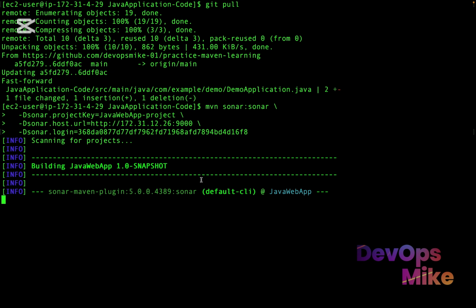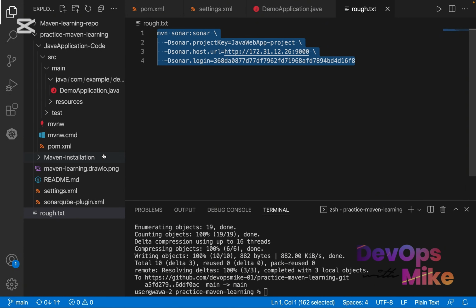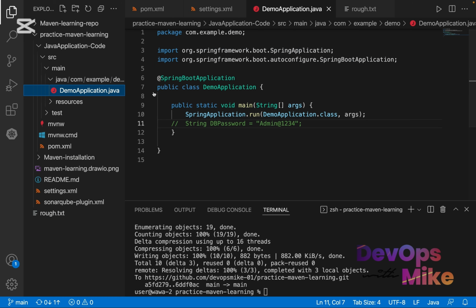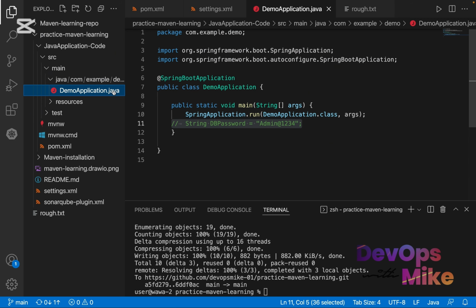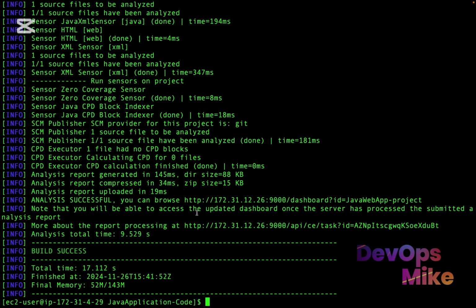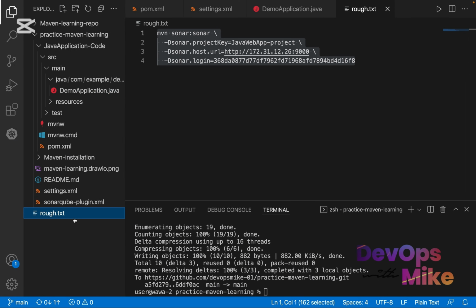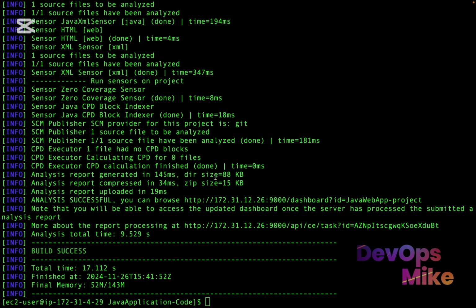Now, for the code analysis we are doing this time, if you take note, in our demo Java app we've commented out this password which we exposed. In our rough.txt, we've copied the scanning code. Once we comment this out, we push the new code into our project code base on GitHub. We do a git pull in our Maven server, and then we copy this SonarQube analysis code and run the analysis, which we already did.